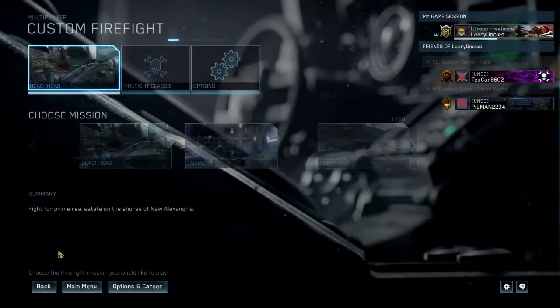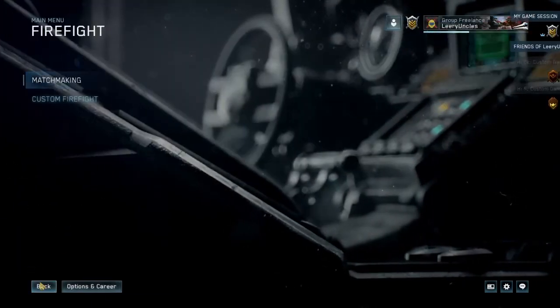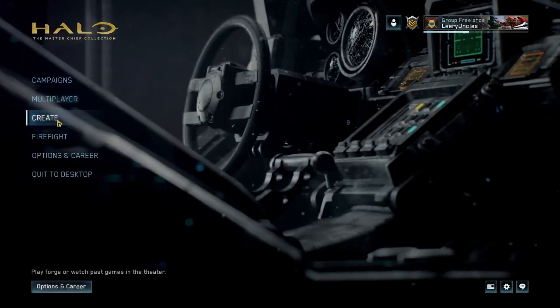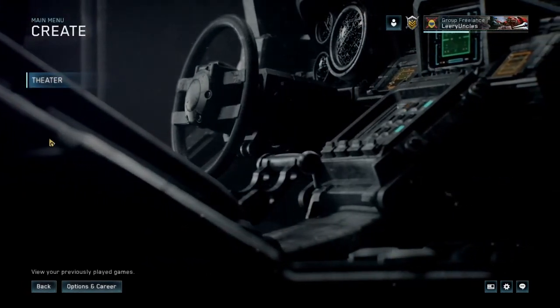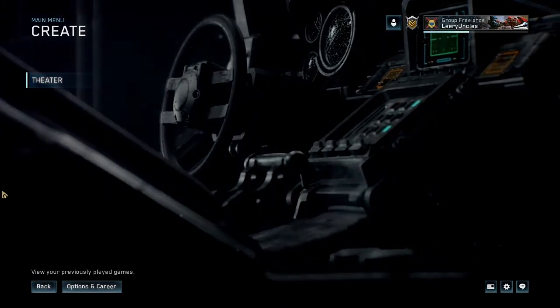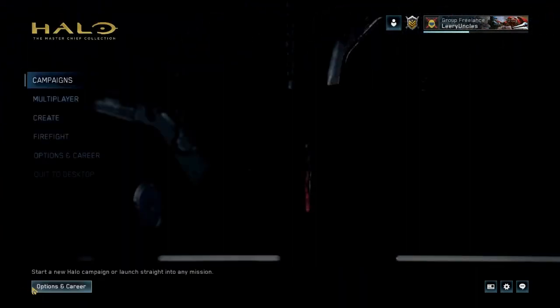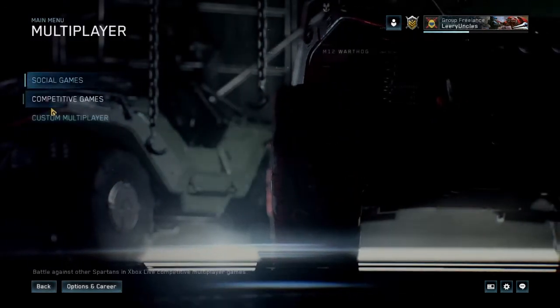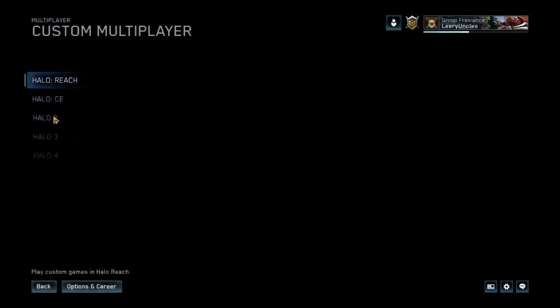Let me make sure that real quick because I never messed with firefight. Yeah, you can have access to firefight for custom. You can have access to whoever's in the create. So if you're playing this on Steam, you'll definitely have access if you know how to get the forge to work. You will have access to theater. Same with campaign and custom games.